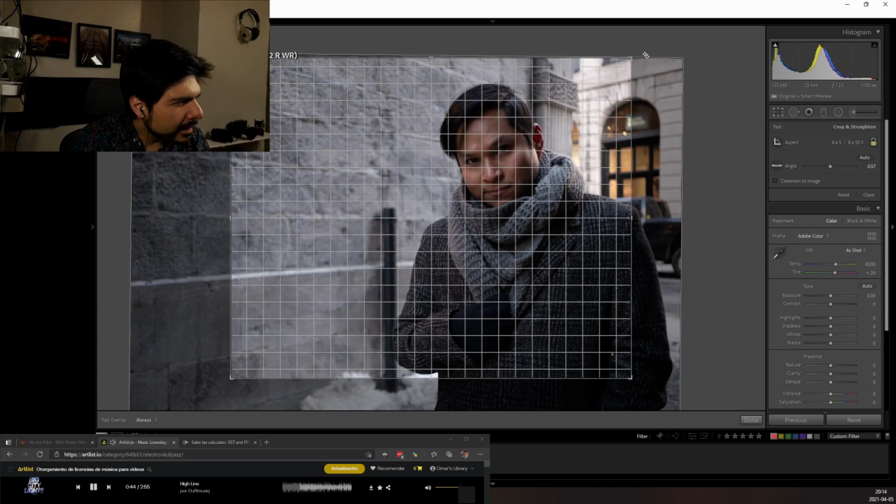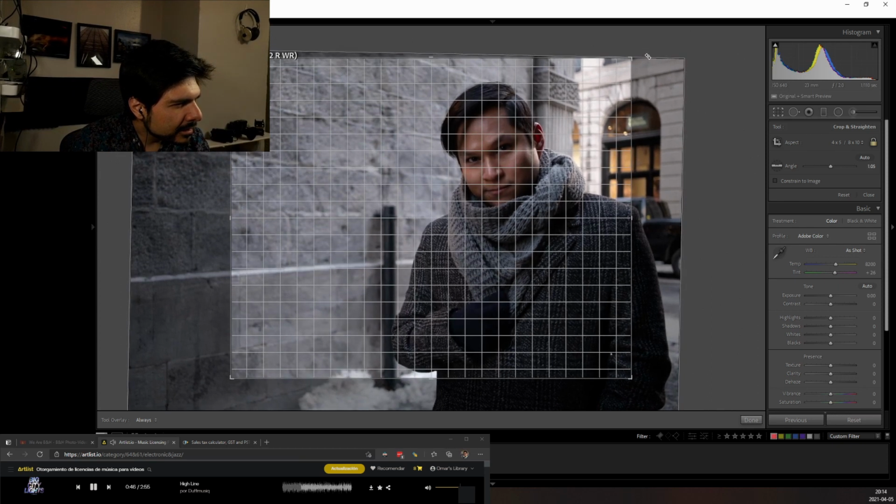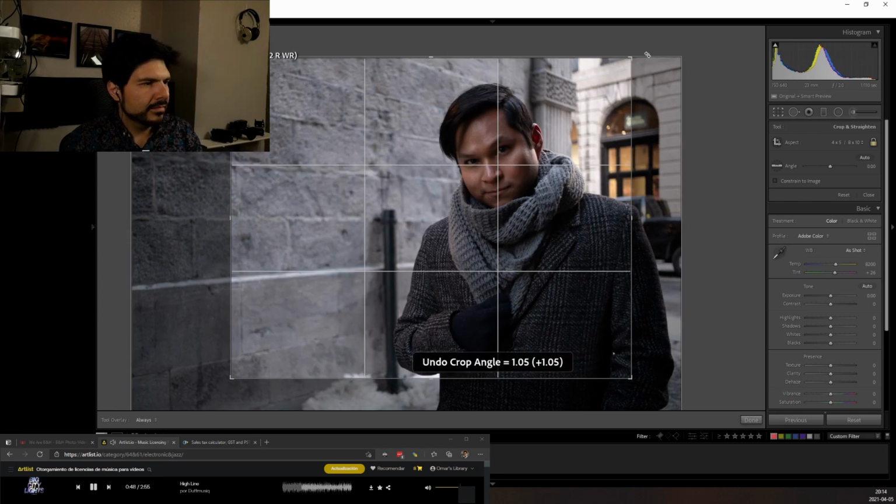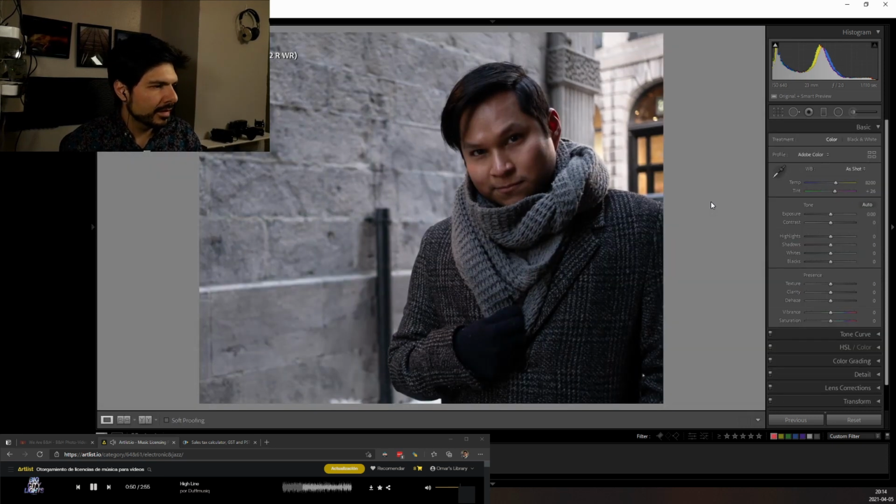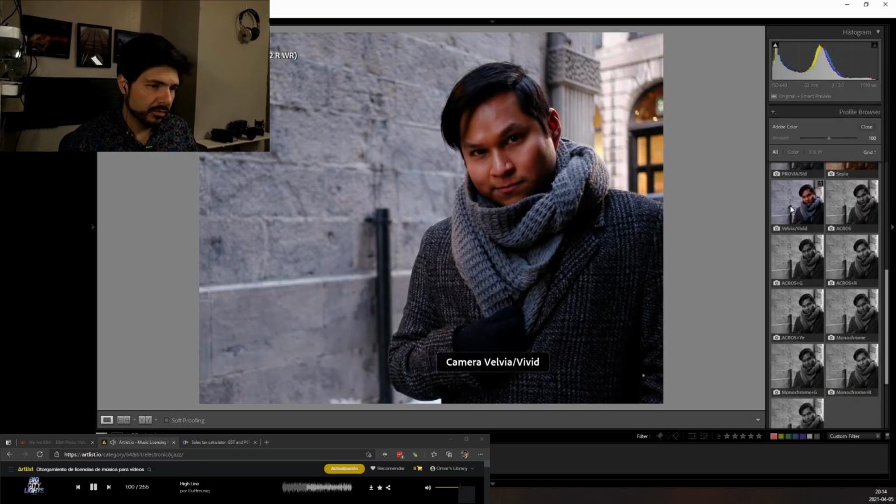Do I care about this? No, these are already skewed. So undo the rotation. Yeah, it looks good. Looks good. So now let's stick to Velvia. It worked once. It's working again.